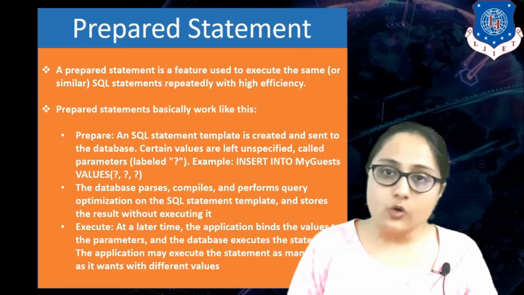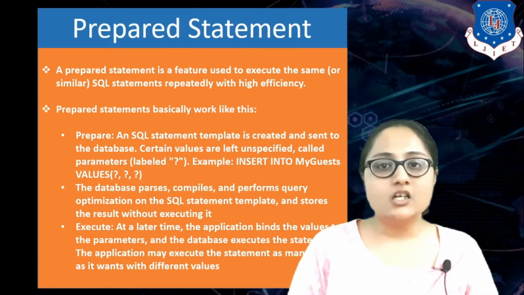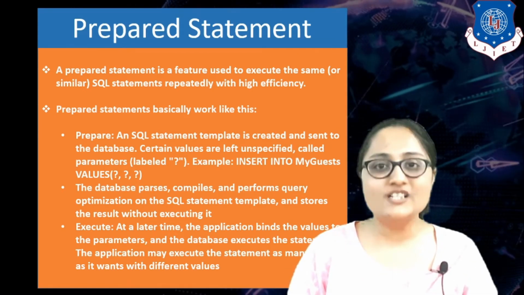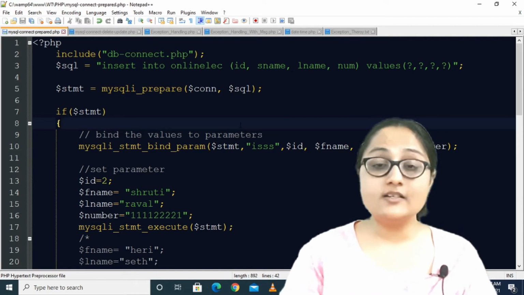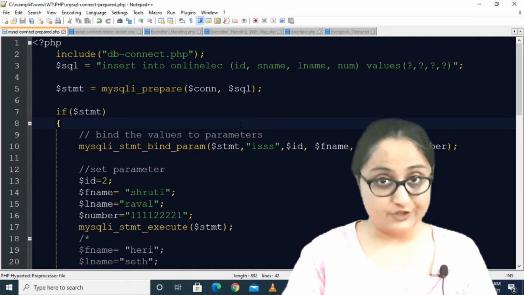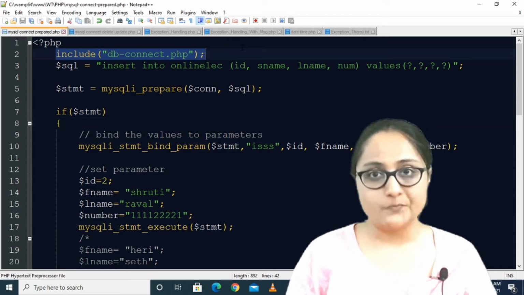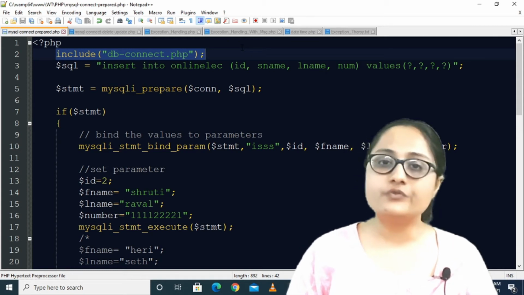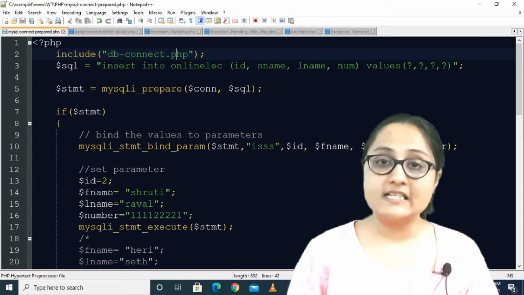Let us see how we can create this prepared statement, and how we can execute it and bind the unspecified values that we have created in the prepared statement. We will see this using a program. Here you can see that I have a file named mysql/connect/prepared.php, and in this file the first statement I have written is include dbconnect.php. If you recall, in the previous lecture I told you what the include function does. The include function basically copies the code at runtime of the file that you have specified inside the include.